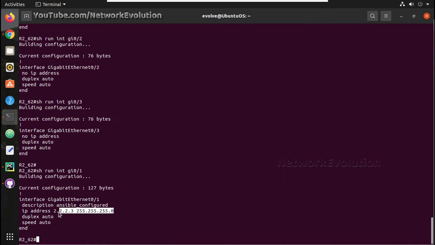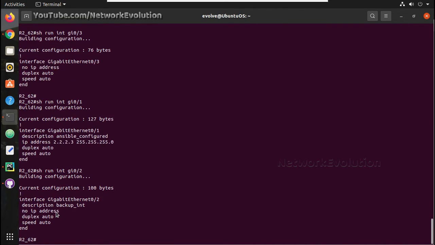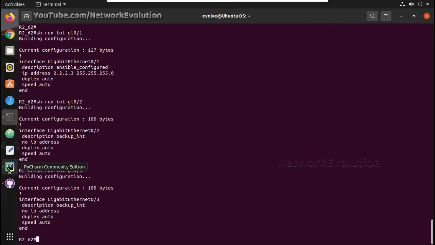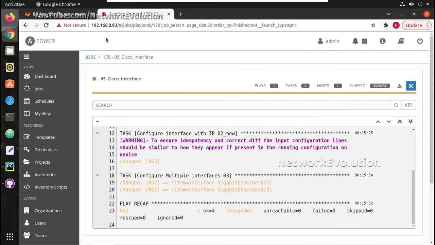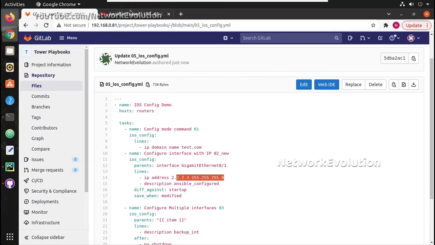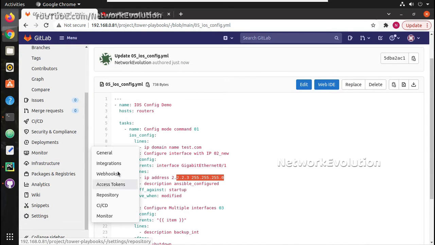Now one is having the 2.3 IP, and 2 and 3 are having the same description that we added in the playbook. That means the changes I'm making in my PyCharm are getting reflected once I commit using GitHub Desktop. Now we'll see how to update this automatically using a webhook trigger.